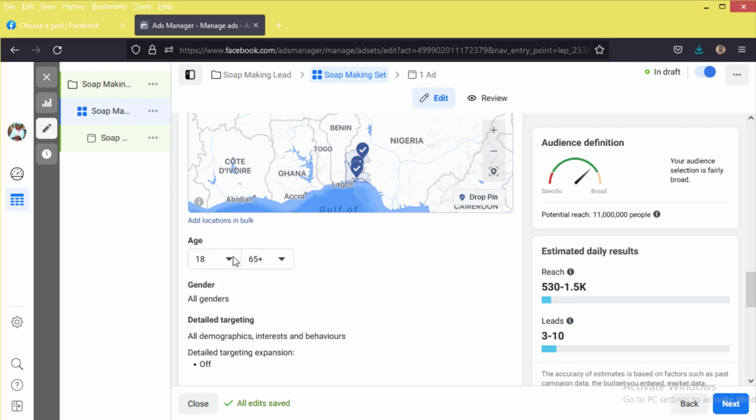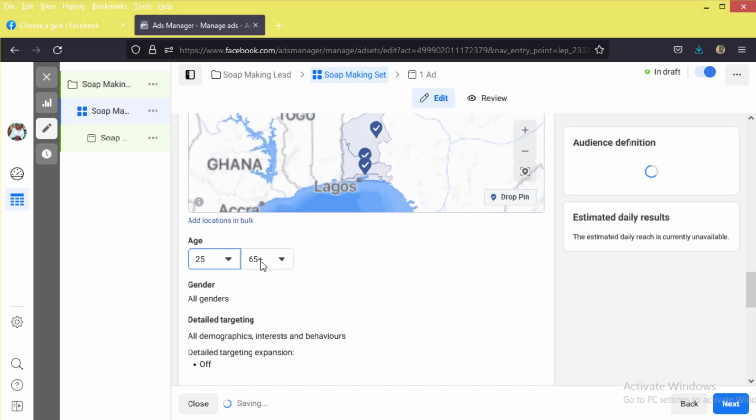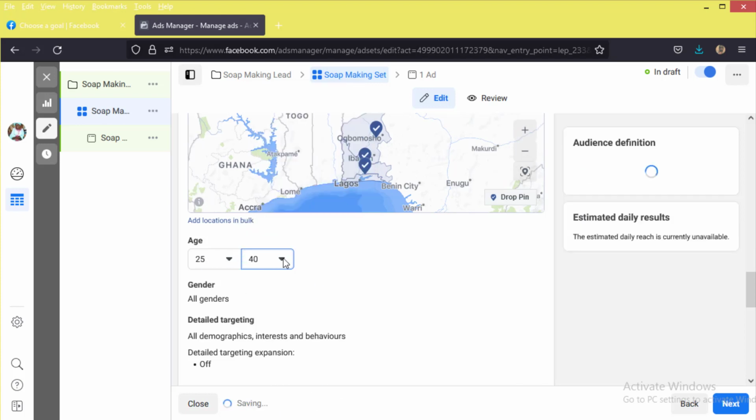What age range do you want to see your adverts? You can set your age range based on your due diligence or your research. If you know that people under 18 may not pay attention or may not be interested in your advert, target the age range that you think needs your advert. In my case, I may choose to target between 25 and, let me say, 40 years. So it is people in this age bracket who will be able to see my advert.